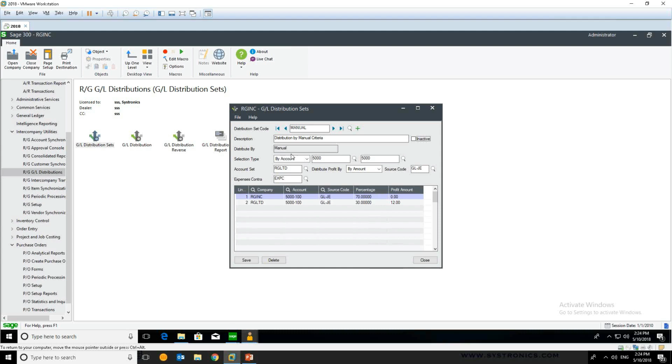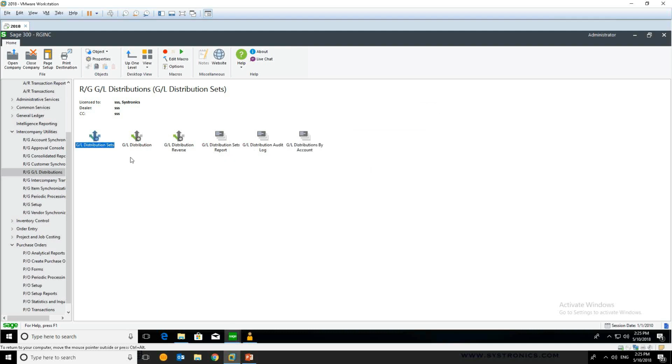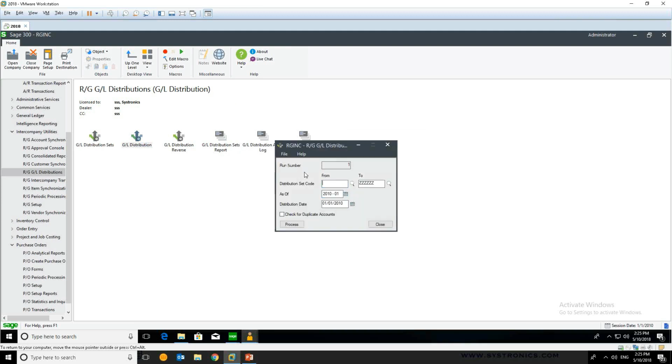company. We have other distribution methods also, which are based on number of employees, number of transactions, and also balance of the destination account, which allows you to calculate the percentages by, for example, the number of employees of each company. So as soon as we define the GL distribution set, we can run the GL distribution for the entered distribution set.